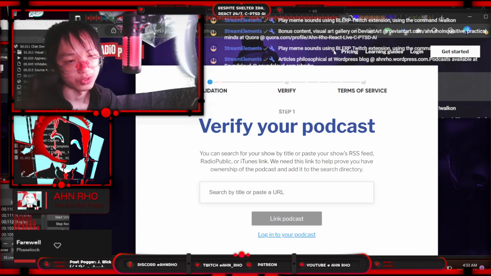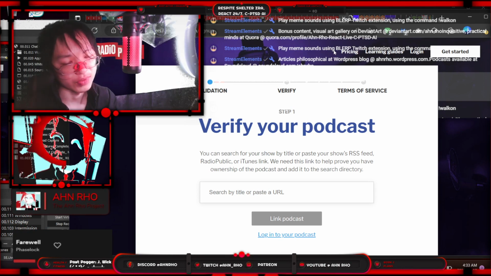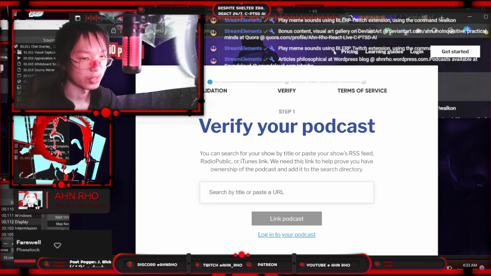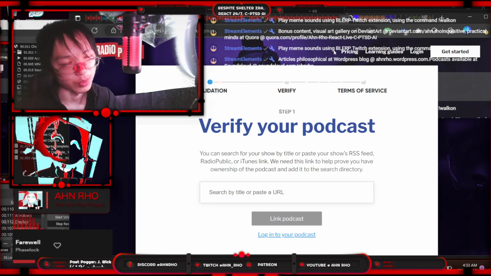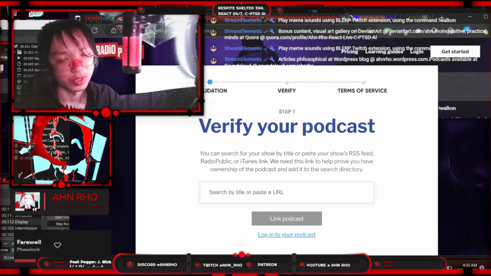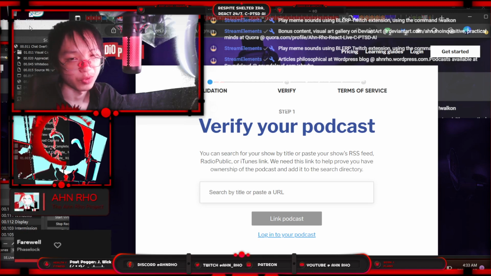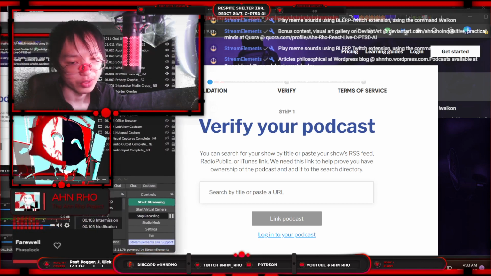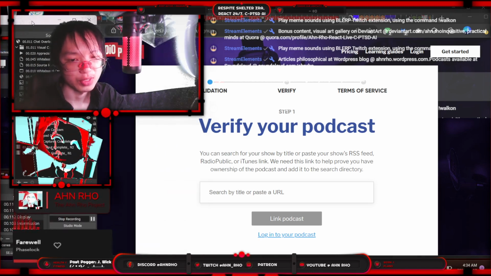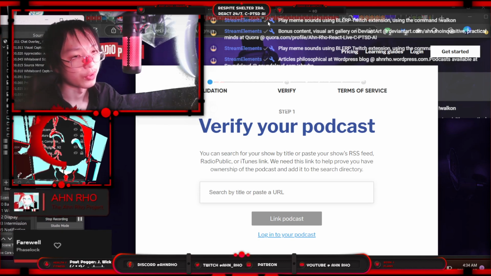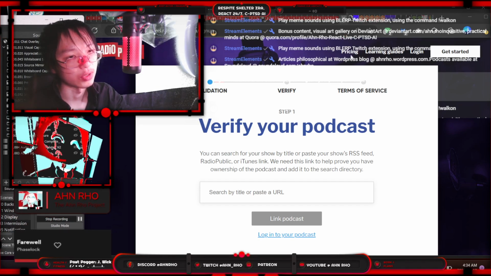Search for your own podcast by pasting your show's RSS feed, Radio Public, or iTunes link. You need this link to help prove you have ownership of the podcast. Then add to the search directory. As usual, some of these platforms require that you provide your email address. It's for verification purposes. Checking the time here, we're about 19 minutes in, so I should probably wrap this up.